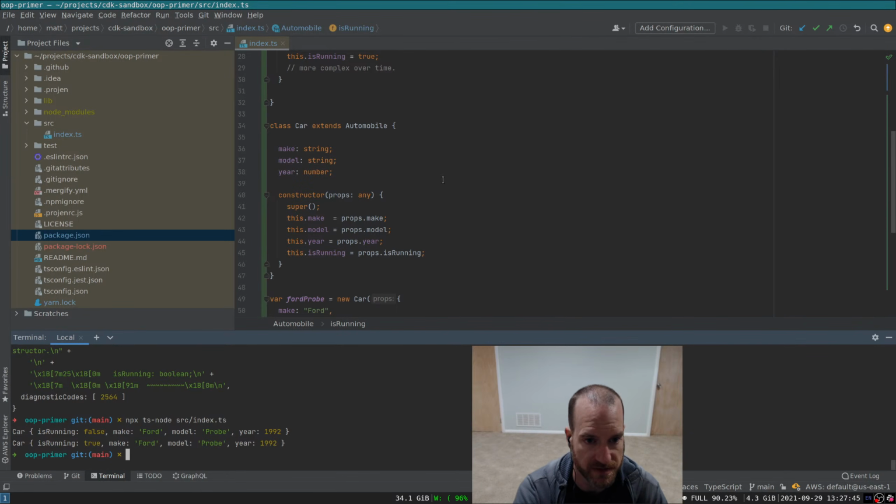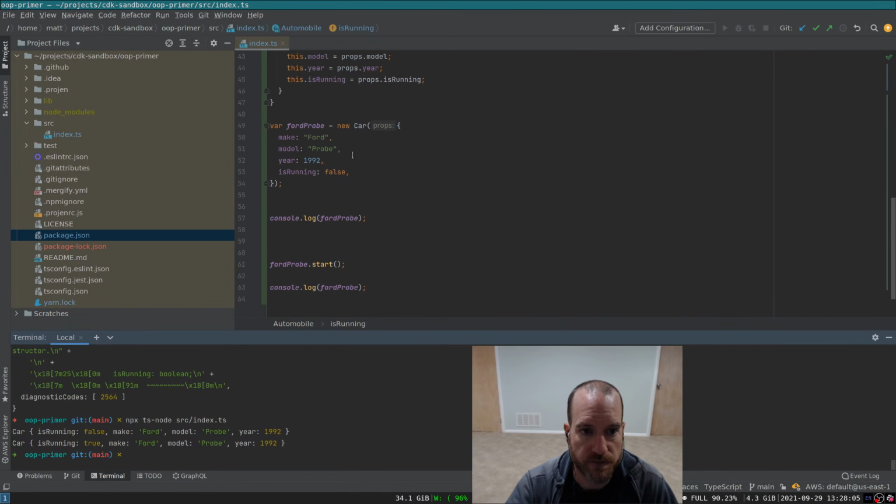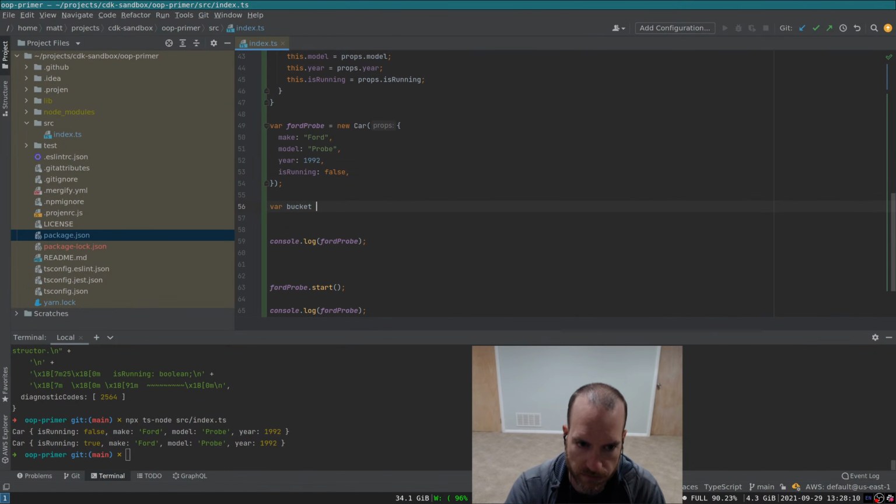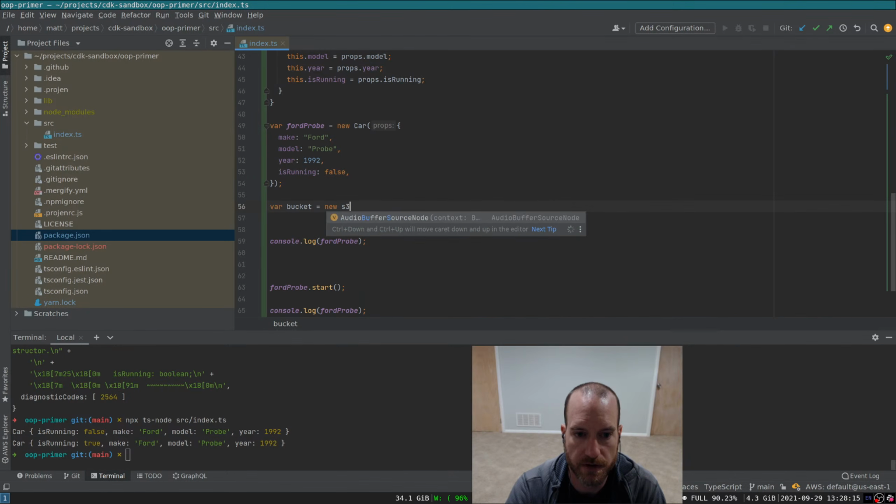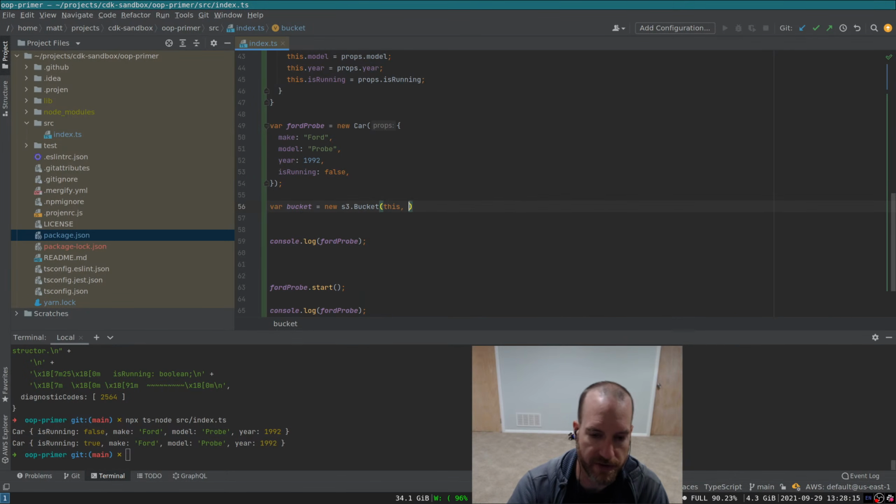and how this now relates to the CDK. The CDK does use some object-oriented programming concepts, although again, not much more than what we've discussed here. Specifically, when I create a construct in the system, I'm creating a class, or the class was already defined and I'm creating a new instance of that class. Basically, rather than my Ford Pro being a new car, I'm saying something like my bucket equals a new s3.Bucket, where I put this, some bucket, and props for that thing.